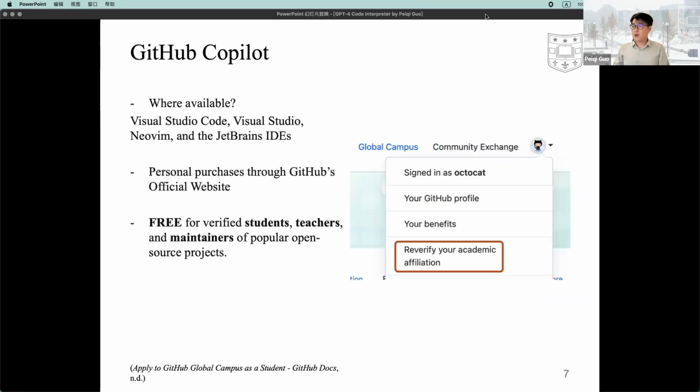As for where it is available, you can find Copilot and use it in Visual Studio Code, Visual Studio, and those popular IDEs. It is powered by GitHub, so you have to purchase it through the GitHub official website. But the good news is it is free for students, teachers, and maintainers of popular open source projects. So as students and teachers, we can just go to the GitHub account and verify your academic affiliation, and then you can get free access to GitHub Copilot.